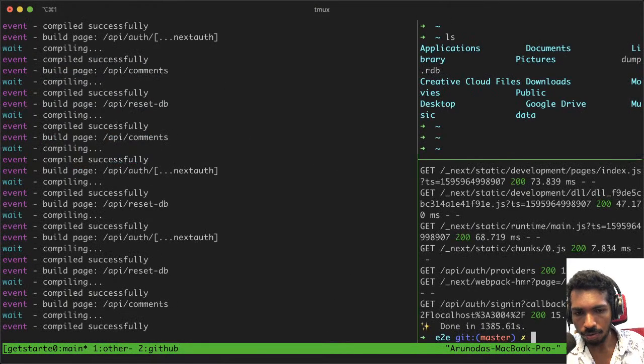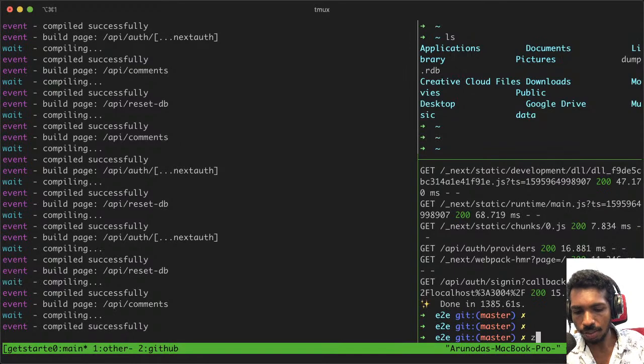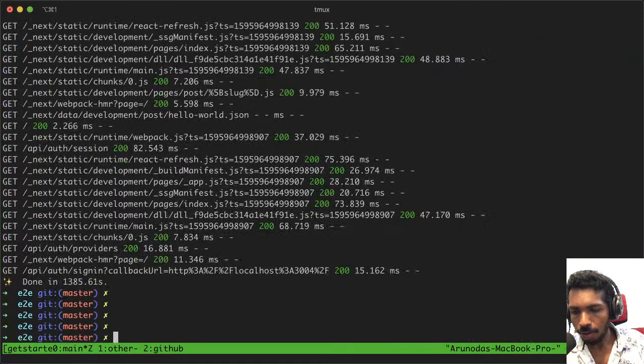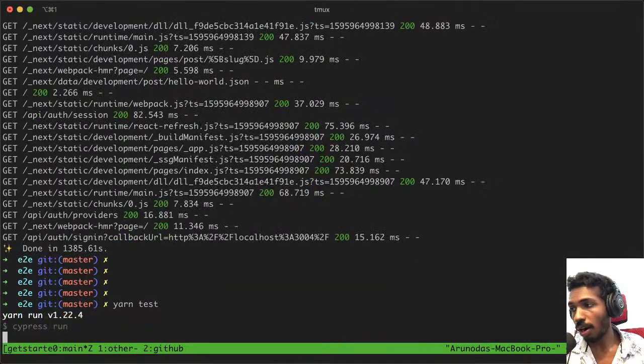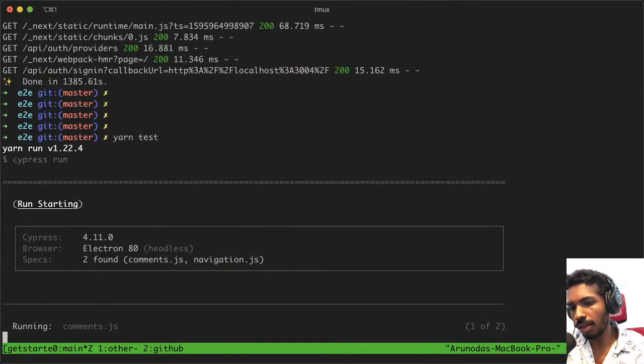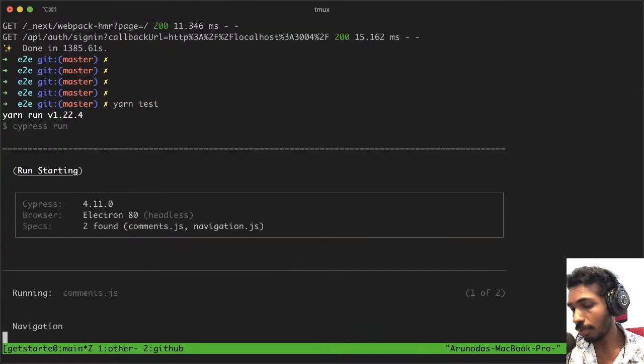I'm gonna go to this place. Then I'm gonna run yarn test. Then it should run the tests inside the command line. Let me see. Yeah, it's running now. It uses Electron this time because Chrome is not there.